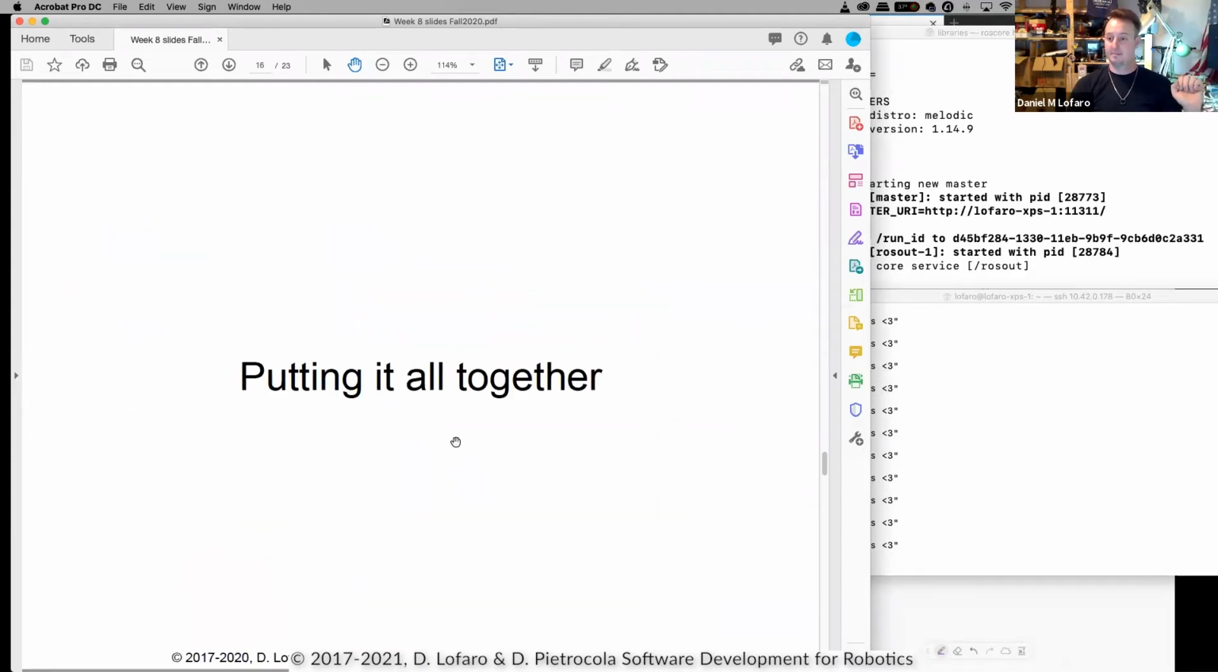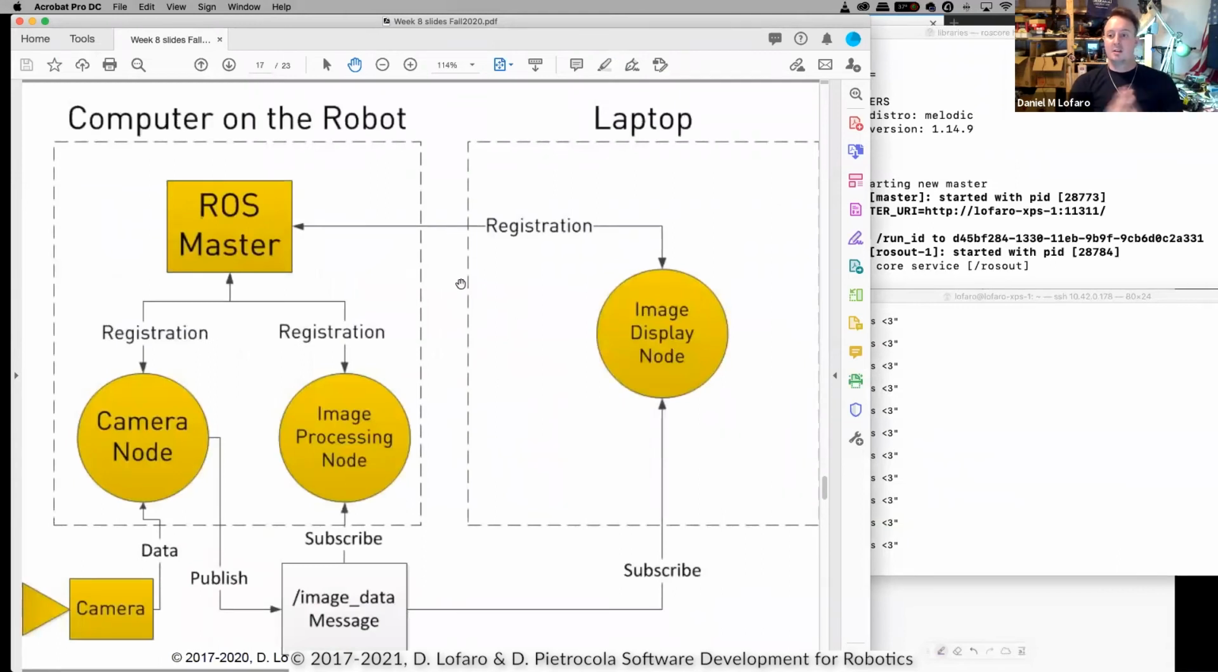Putting it all together. Let's say we have our ROS master, and we have a camera node. This node reads the camera, which could be over USB. You can consider this a driver for a camera. It could be USB, FireWire, or one of those HDMI to USB converters. Either way, this node does its registration with the ROS master, so everyone knows, hey, I'm publishing image data, and you know where to find me.